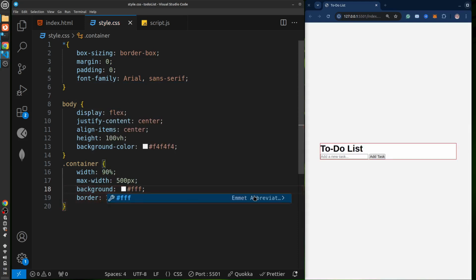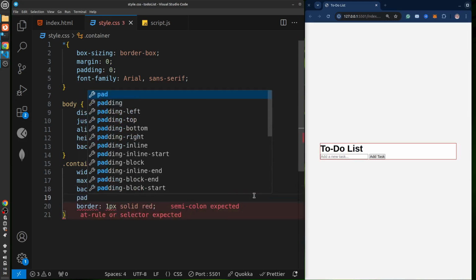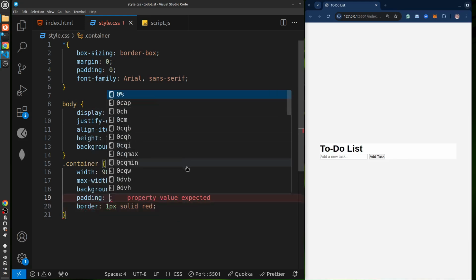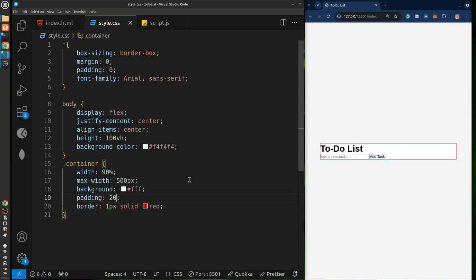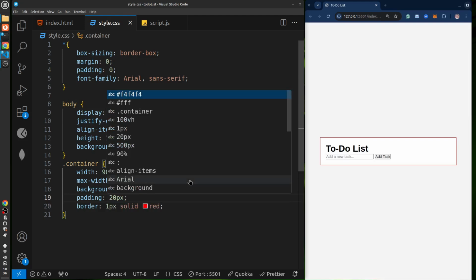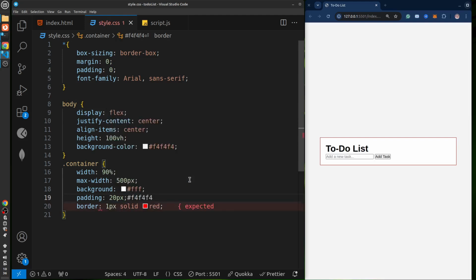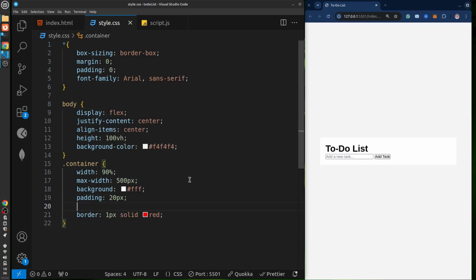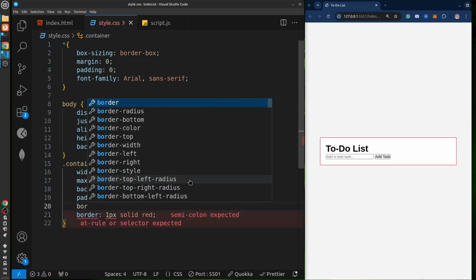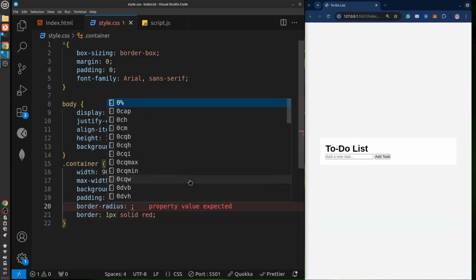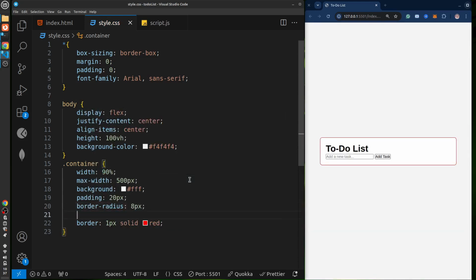We don't want it that, want it white, so that there will be a kind of difference from the main background color. Then let's have some padding, since these texts are touching each other, we're going to have some padding of 20 pixels. Then we have something good. The design is coming up. Then we're going to have border radius of 8 pixels.